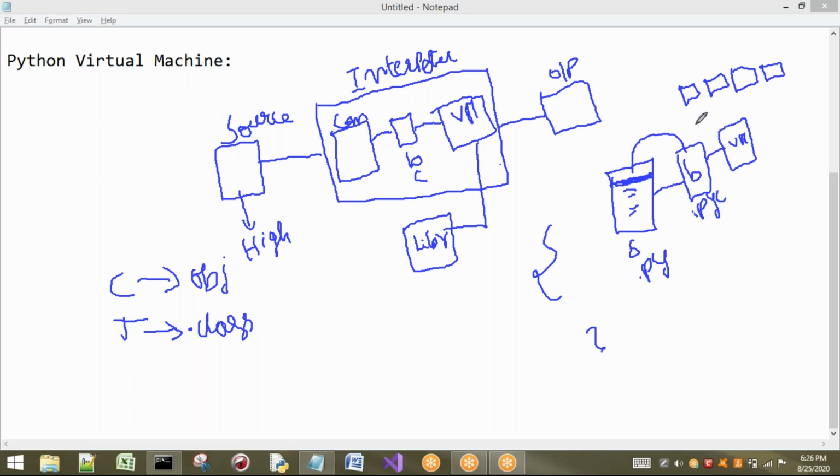The compiler checks whether all the statements are correct, whether the syntax is correct or not. If it is correct, the compiler converts the statements into bytecode. Next, the bytecode will be taken by the virtual machine. I have written and imported the random module here, so it will take that random module and this code, and give you the output. These are the steps that are done internally.